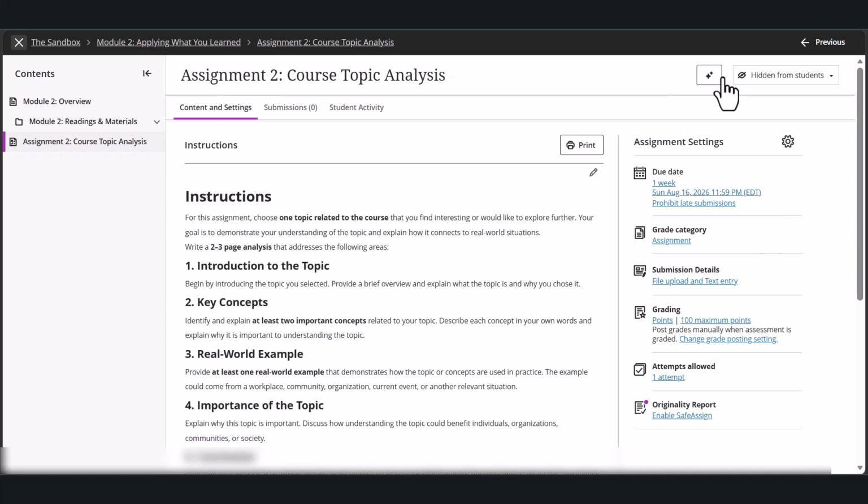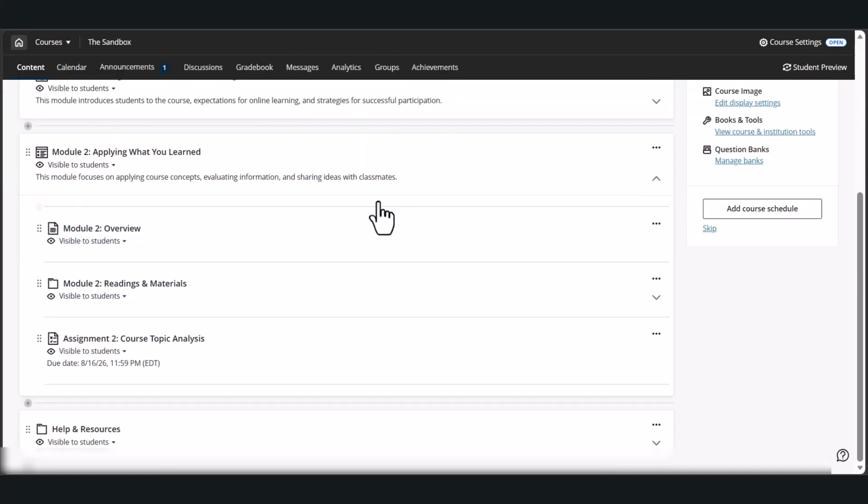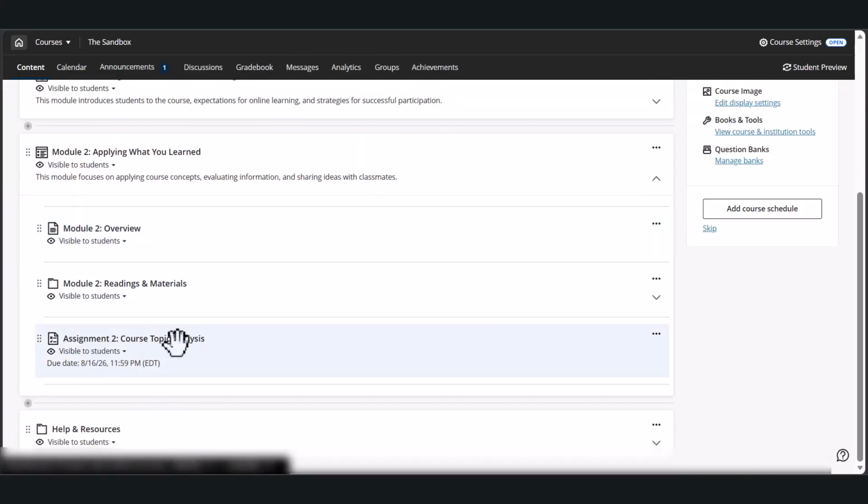And to make this assignment available, I will select visible to students. By default, Blackboard always sets the visibility status of any created items to hidden, so we'll make sure ours are visible. And if I go back to my module area, I will see that the assignment has been created.